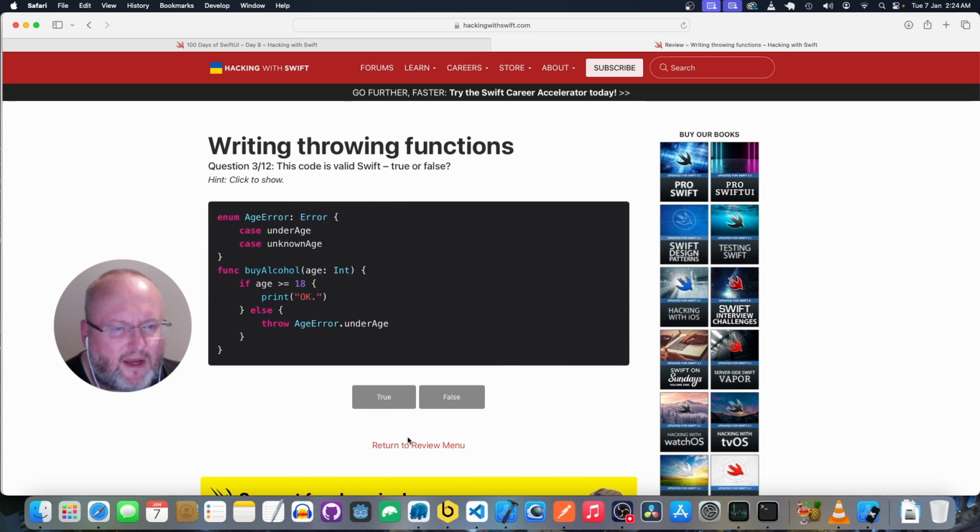Okay, we have an age error, either underage or unknown age. The function is buy alcohol. It takes in an integer called age. If age is less than 18, it'll print, if age is greater than or equal to 18, it'll print OK. Otherwise, it's going to throw the age underage error. This isn't marked throws when it's throwing an error, so this would not be valid.